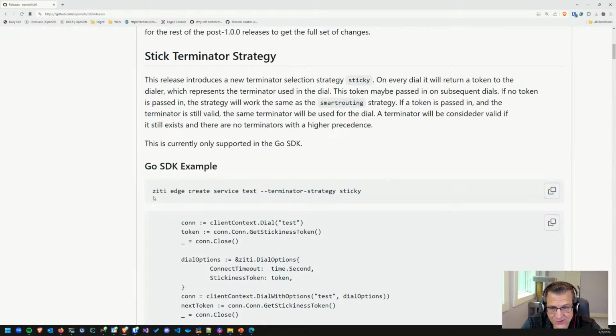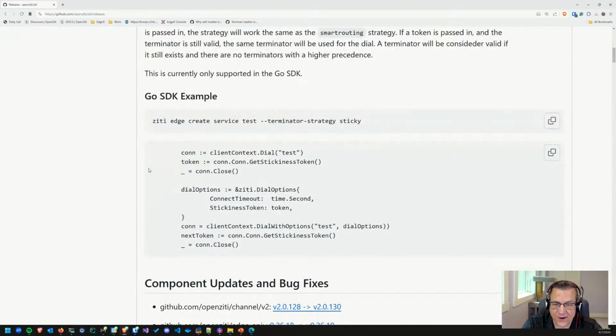So that's cool. There's even a Go SDK example. You can fire that up and give it a try. Anyway, that's what's new in the release notes.